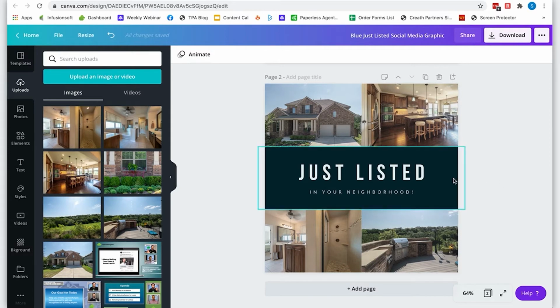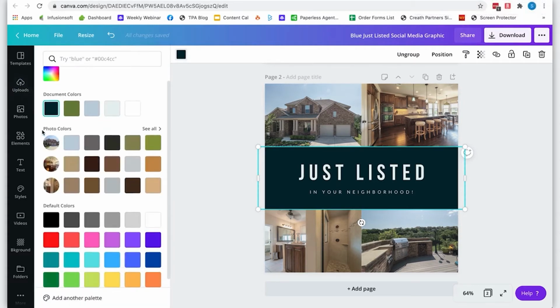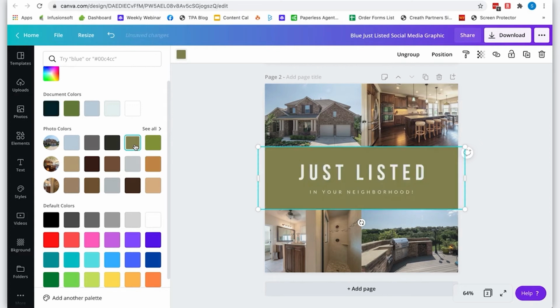Now the next thing we're going to do is actually mess with the color scheme and get it to match our photos. So to do that, you're going to click on the background of this, I guess it could be considered a dark blue box. And then you'll click on the color square up in the top leftish corner right here. So here you can see it has photo colors, and this is actually pulling in colors from all of these different pictures so that we can get a color scheme that kind of matches. Since it is fall, I'm going to play around with some of these darker colors, maybe a green.